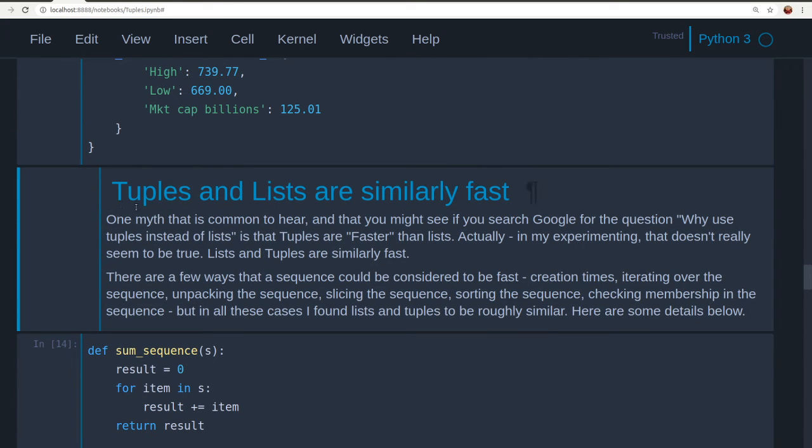So the next point is that tuples and lists are similarly fast. It's a common myth to hear, and you might see it if you search Google for the question, why use tuples instead of lists? You might see that tuples are faster than lists. But actually, in my experiment, that doesn't really seem to be true. Lists and tuples are similarly fast.